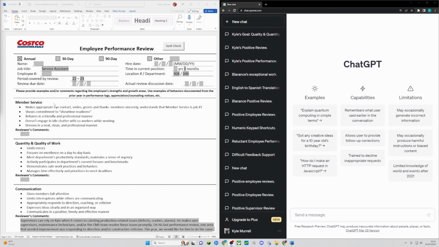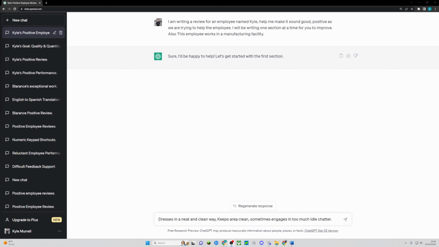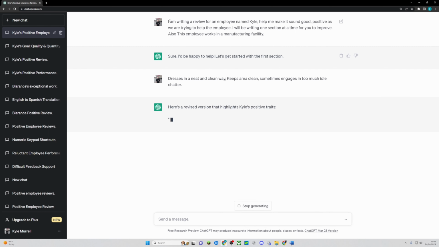So for member service, we're just going to think of a few things for this employee that has to do with member service in these categories. And we're just going to give Chat a list of things and it's going to write it for us. Okay, so for the member service area, puts dresses in a clean way, keeps area clean, sometimes engages in too much idle chatter, and go. And remember, we're using the same prompts, just copy paste it.